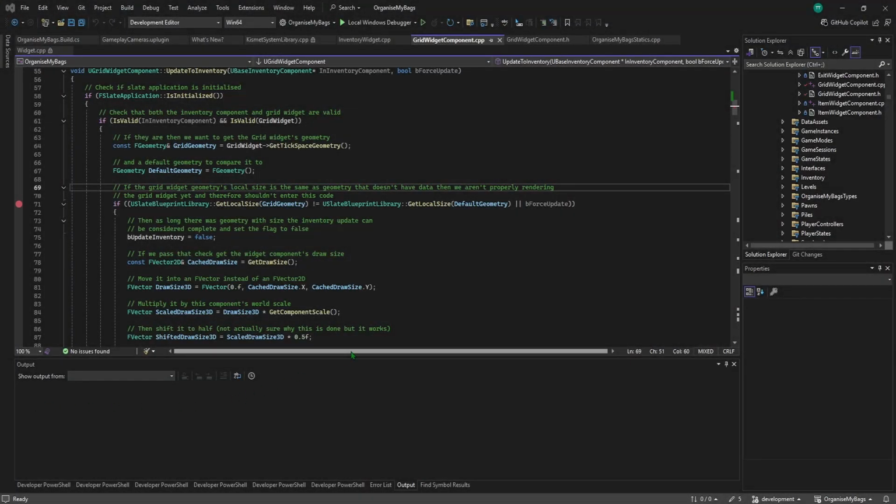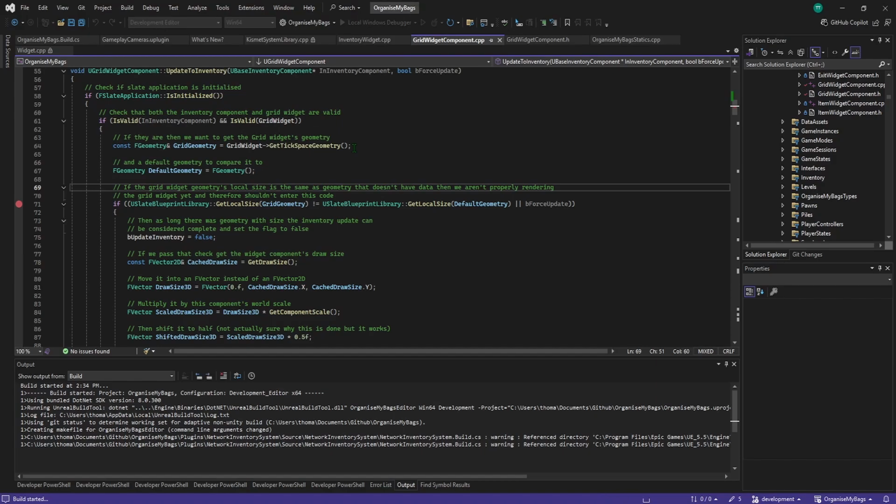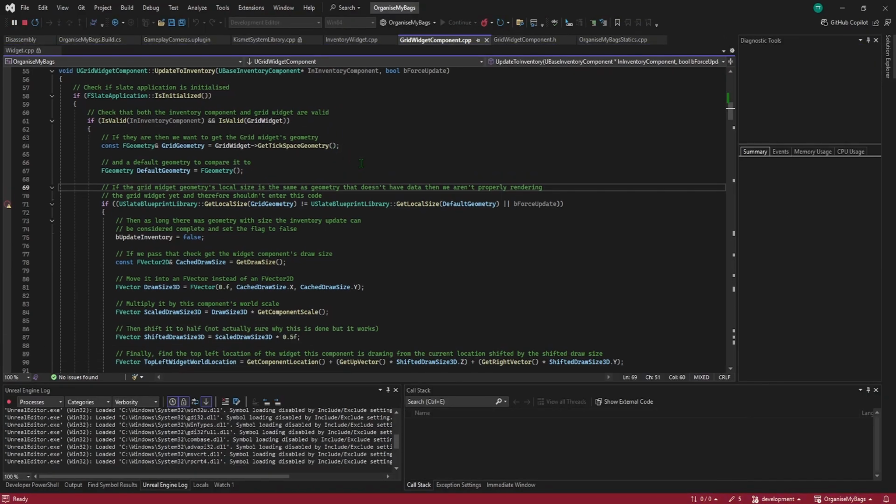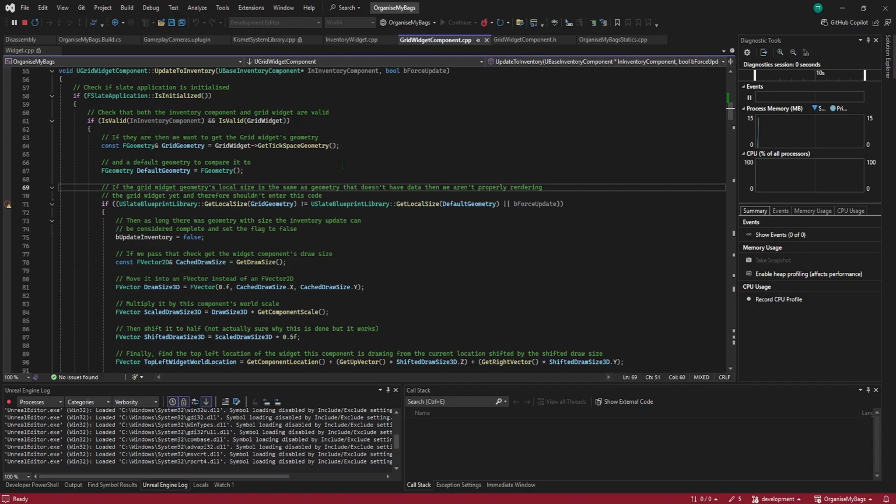So, first things first. Sometimes your C++ code is not going to be doing what you want it to do, and you might think that your only solution is to go and debug it by adding a bunch of UE logs or print strings or whatever kind of stuff. But if you use an IDE like Visual Studio, there is another way.